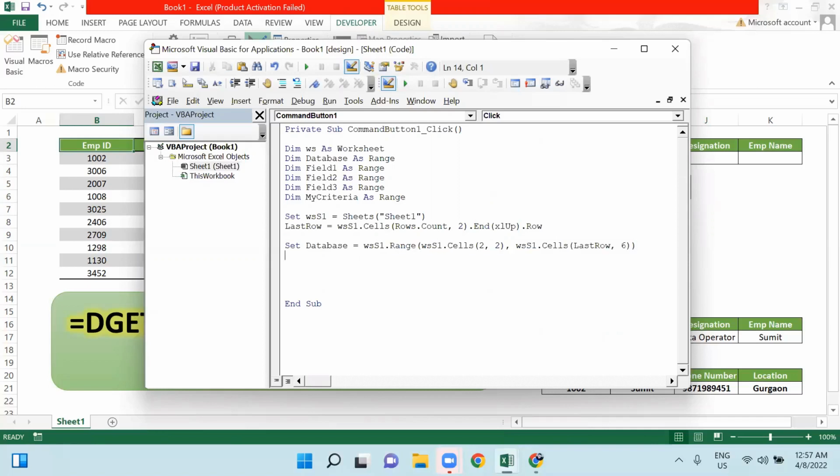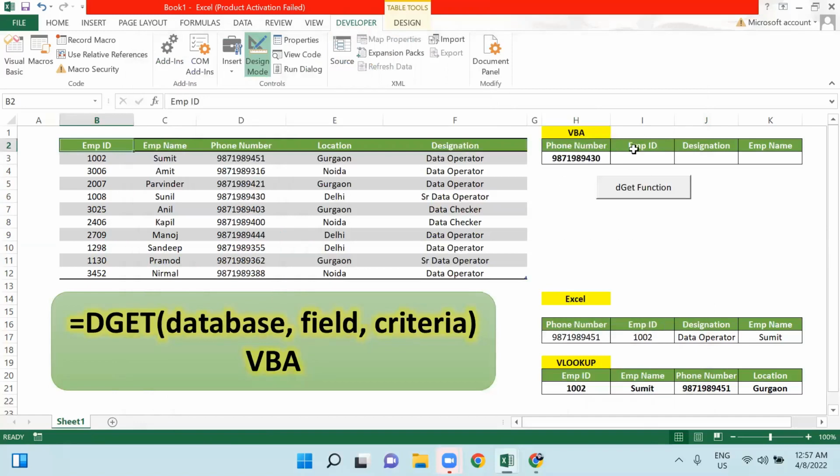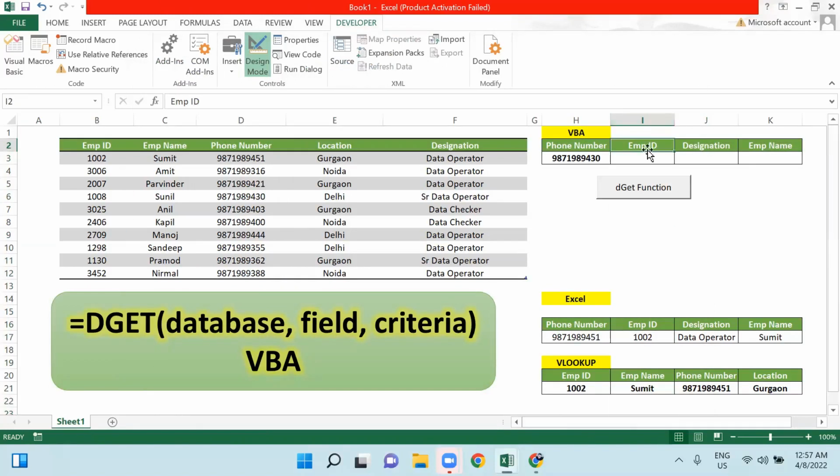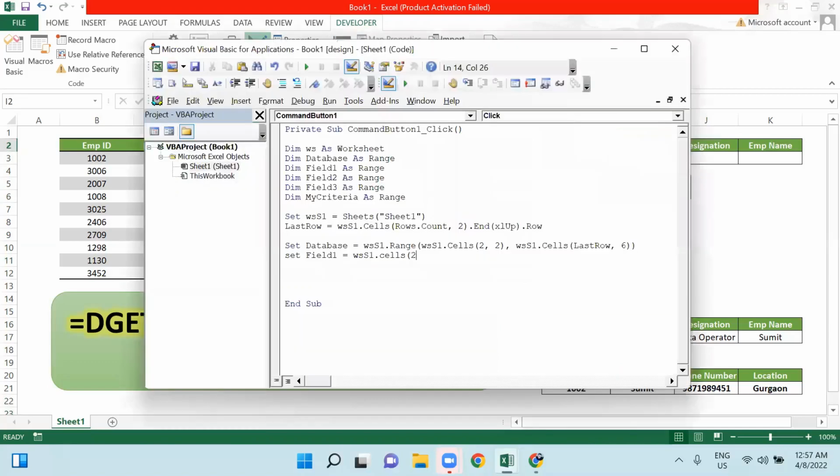Now I'm saying set field 1 equals to ws as 1 dot cells. So field 1 is there on column I. So row number is 2, column is I, and I think I is our 9th column. So I will say 2 comma 9. The value on 2 comma 9 will be my field 1. Then I will paste this data once again and I will say 2 comma 10 is my field number 2, and similarly I will change it to 3 and this will become 11.